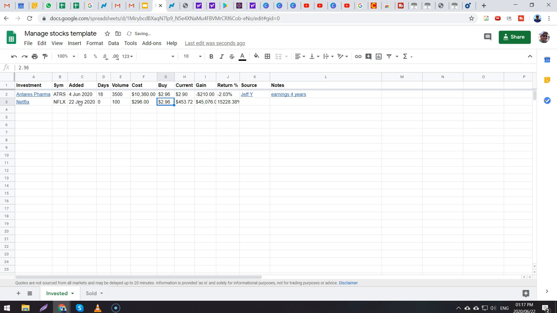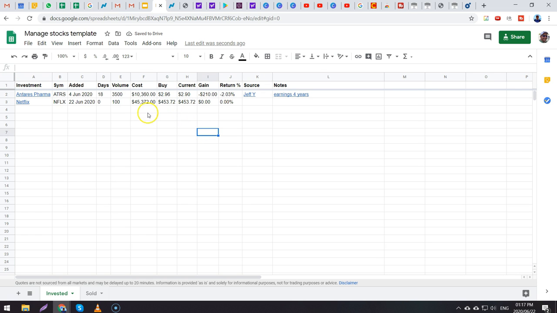And then I'm going to make the buy price the same as the current price. So I'll say 453.72 or whatever the actual buy price is. And then you'll see it cost me $45,000 at a buy price of 453.72 to get 100 shares. The current price is 453.72. You can see it's now, because we copied and pasted, it's fetching B3, which is the Netflix ticker. The gain is 0, the return is 0, and if I want, I can add more information.